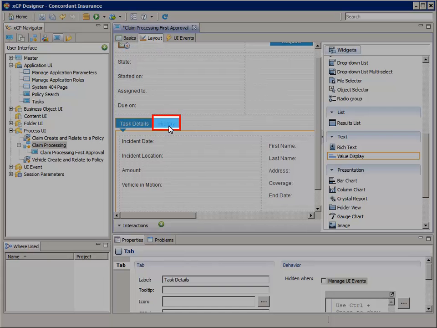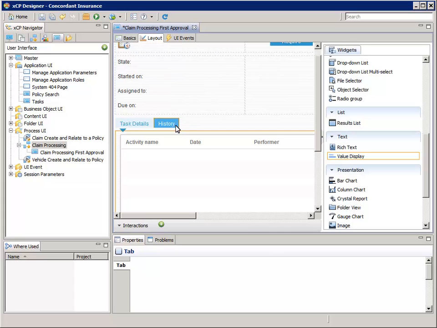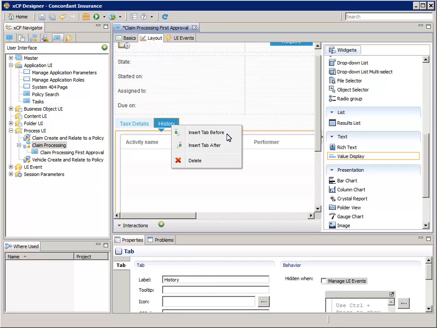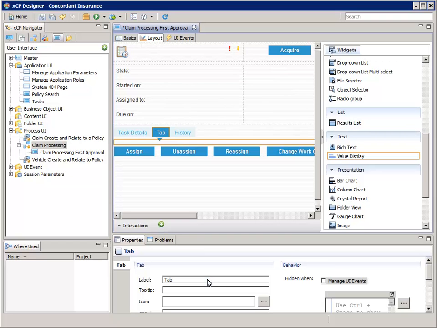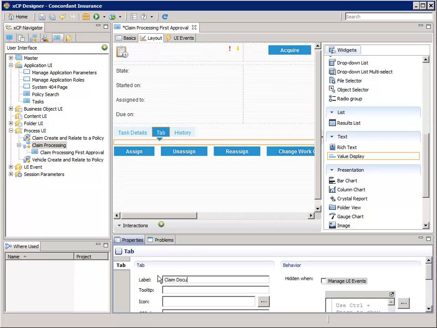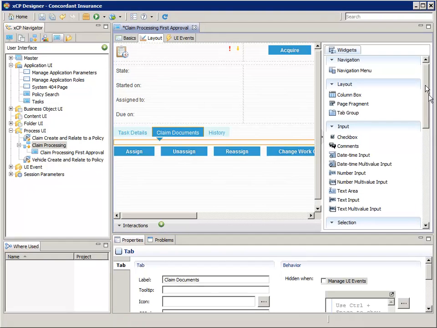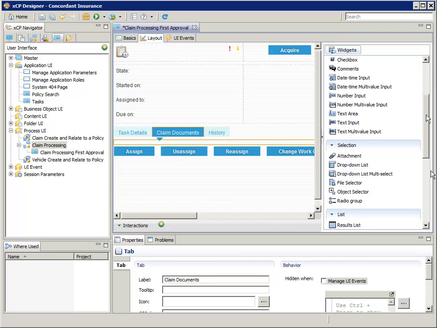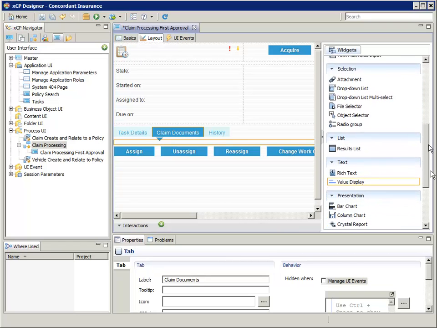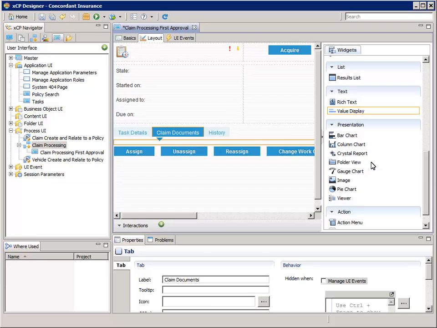Now select the History tab. In this History tab, we'll list the documents that will get submitted to the claim. However, there won't be any documents yet because that comes in the next section. Let's right-click the History tab and select Insert Tab Before. In the Properties pane for Label, enter Claim Documents. Into the Claim Documents tab.